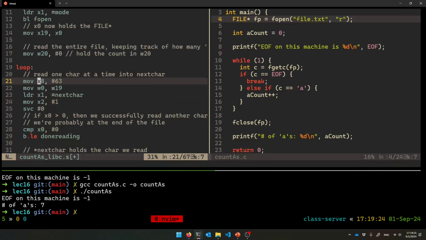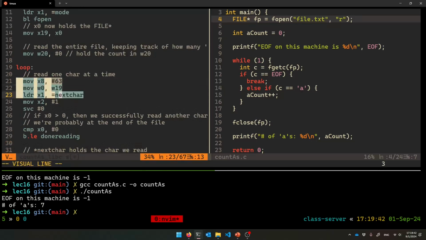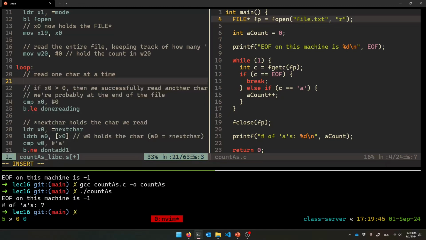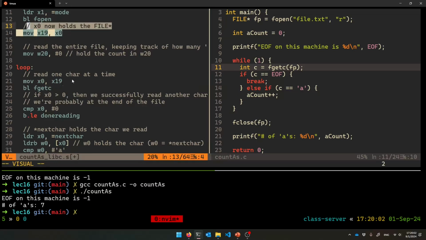And now we want to read a character at a time. But honestly, I don't want to read into next char, because we're just going to get it back into a register, aren't we? So we don't need next char anymore, and I already got rid of it down here anyway. So read one character at a time using the call to fgetc. I'm going to say bl fgetc, and the file pointer goes in x0, so let's move into x0 from x19, which is where I put the file pointer. Now I can call fgetc, and so now I have an answer in x0.